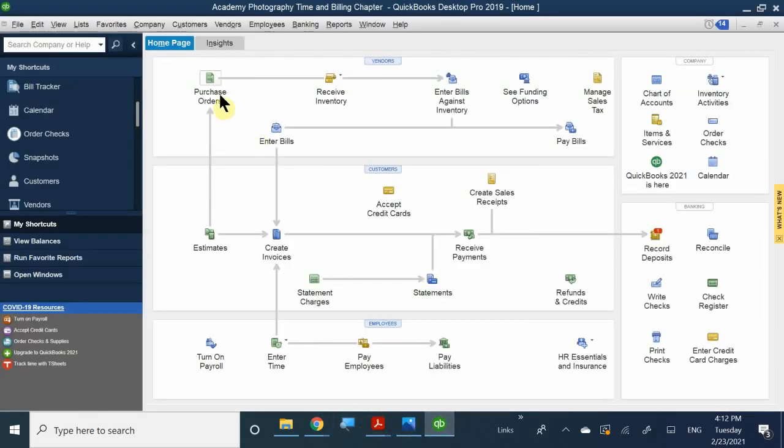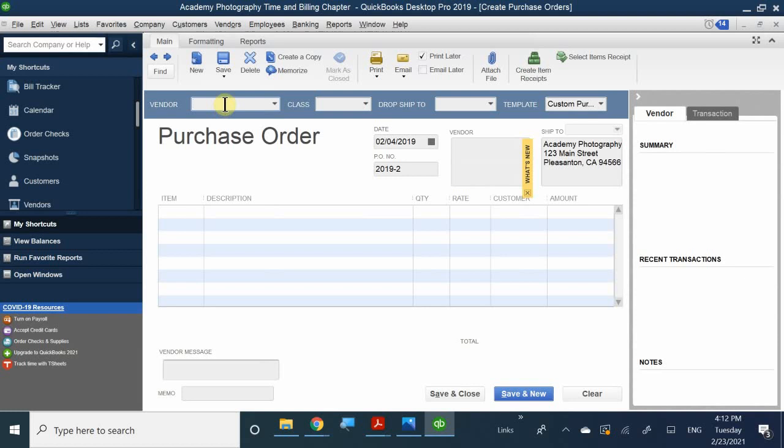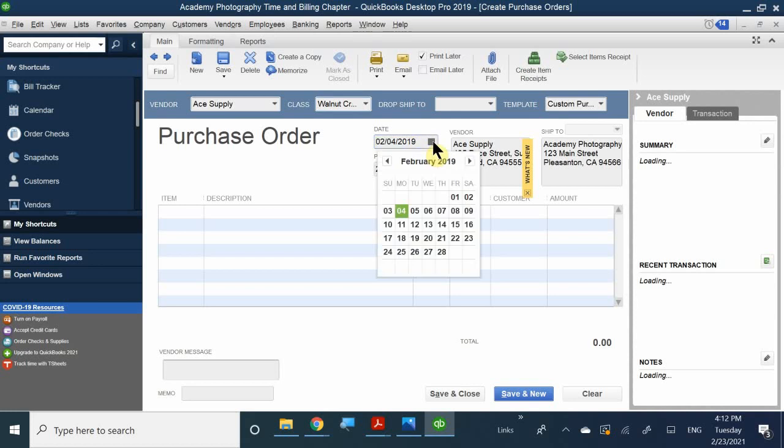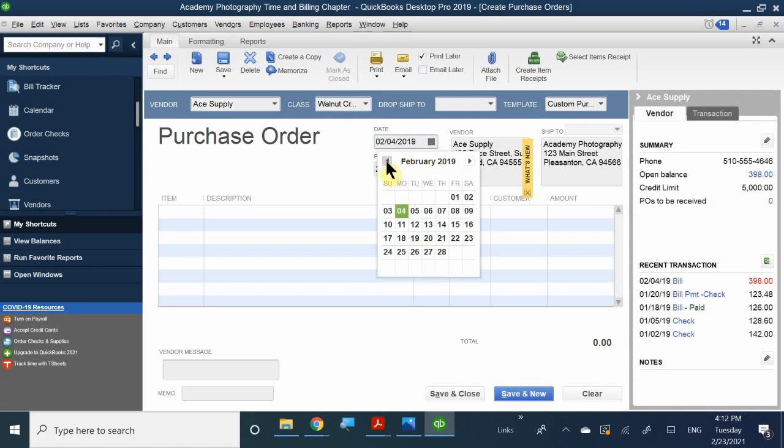So let me go ahead and do that. We have vendor is going to be Ace Supply. Class is Walnut Creek. And my date, again, don't type in the date. You're going to use the calendar icon and scroll through to the date. Oh, I'm on 2017. Okay, so there you go. We are on March 22nd, 2019. Got it.